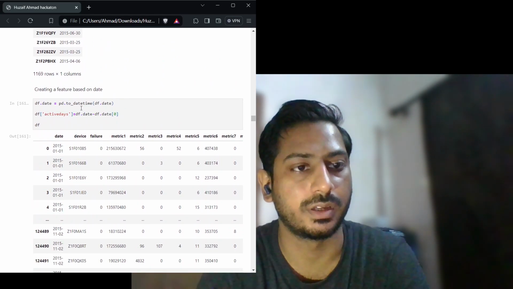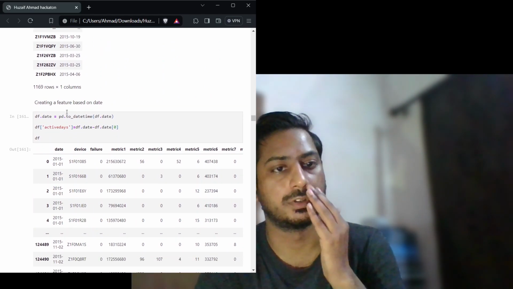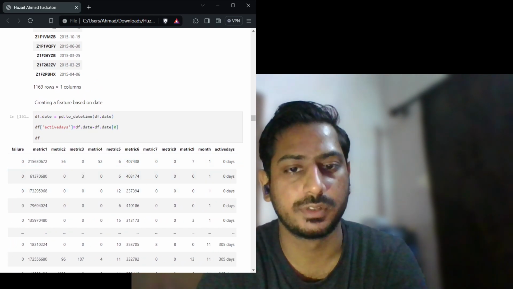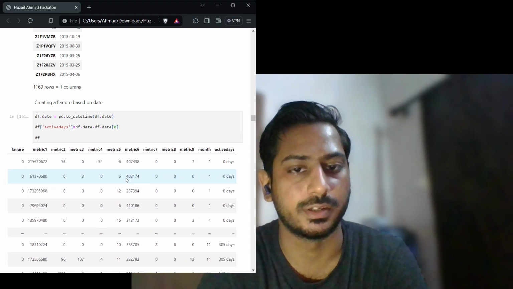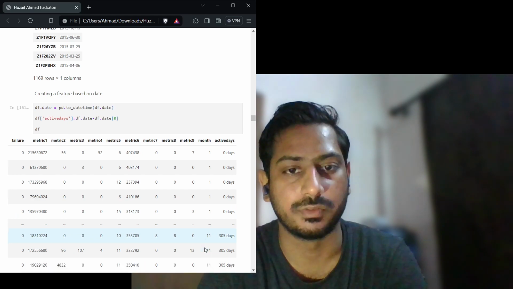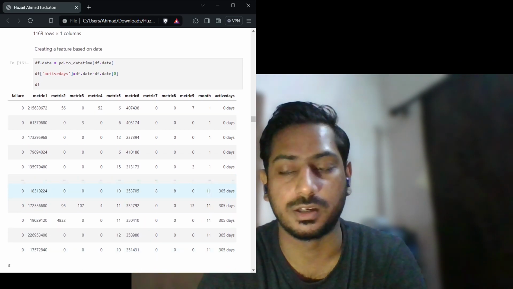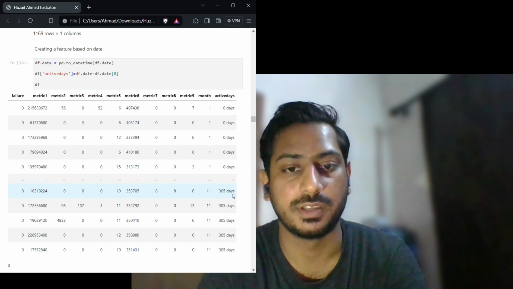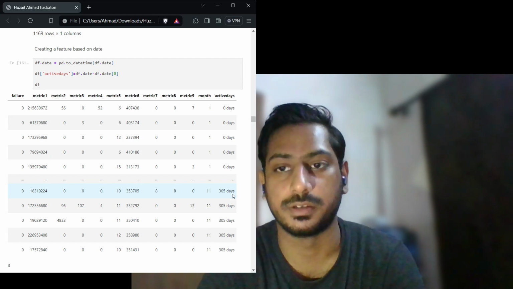Okay, so we were getting a feature based on date, so now we have two new features added into our data set, that is month and active days. So we can see that the devices working up to the 11th month have 305 active days. This means that they survived longer than other devices.